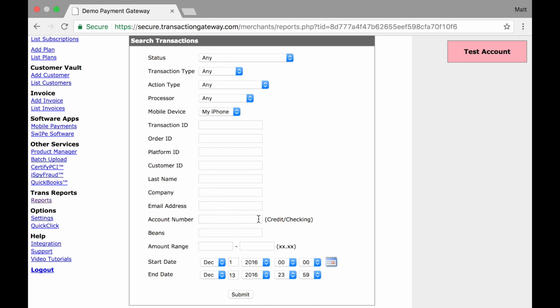Account number is where you can enter the credit card or checking account number that was used for a transaction. You can search for either the last 4 digits of the account or the full number.